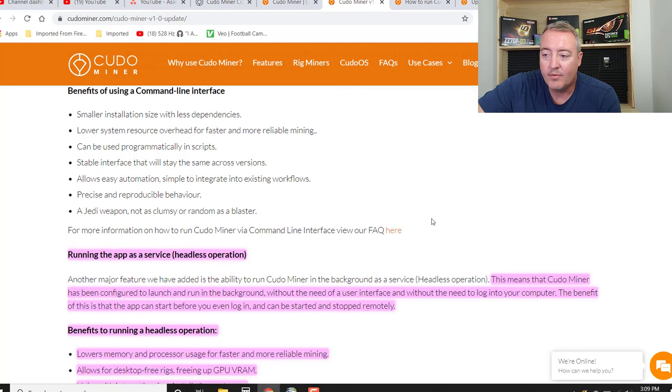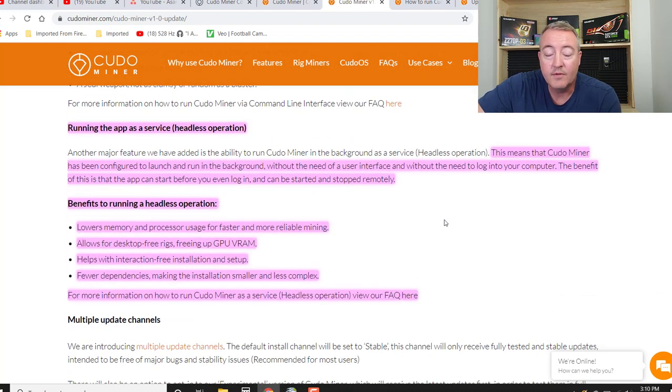The main thing I wanted to point out with this latest version, which is what I'm doing right now, is running the app as a service or headless operation. This means that CUDO miner has been configured to launch and run in the background without the need of user interface and without the need to log into your computer. The benefit of this is that the app can start before you even log in and can be started and stopped remotely, which is what I like, or such is my own personal preference.